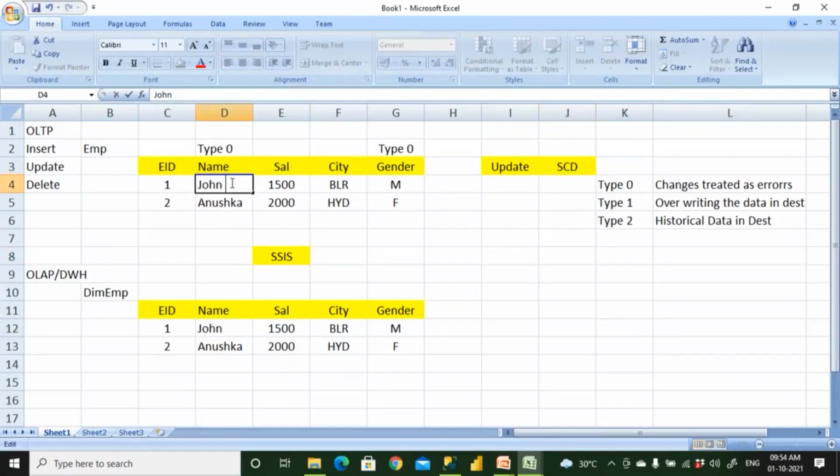You should not modify the data. If you modify the data, it will not work. For example, somebody writes some D here. When you try to upload the data, it will give you errors. So once you declare this as a type 0, whatever data got inserted cannot be modified at the source level. That is what is called type 0.